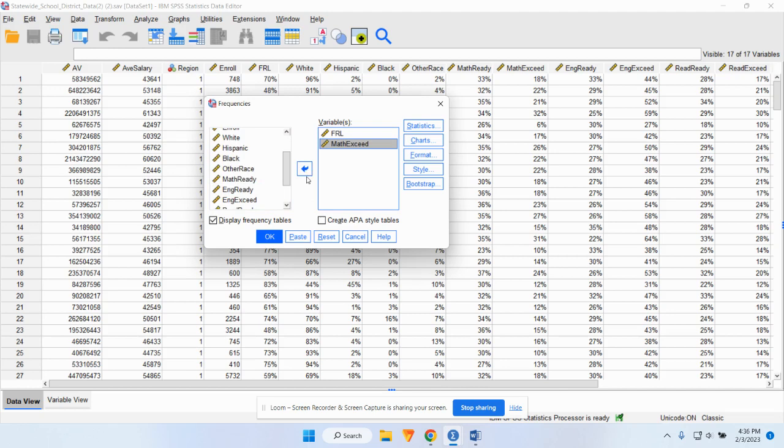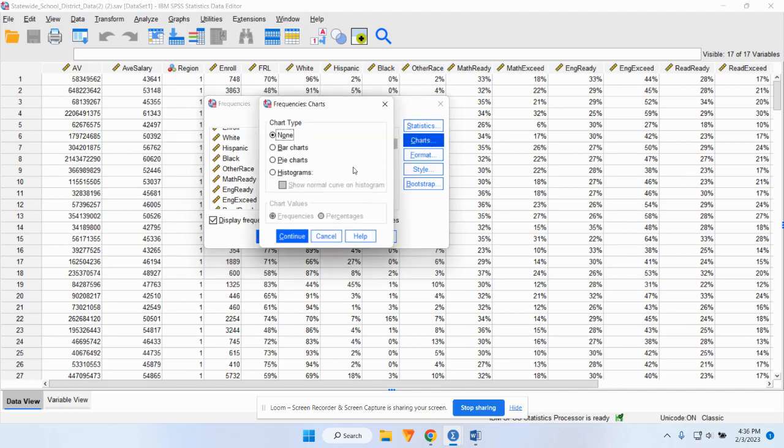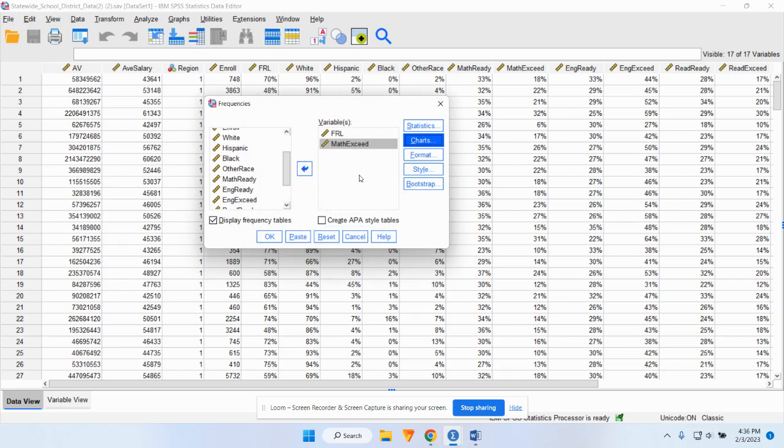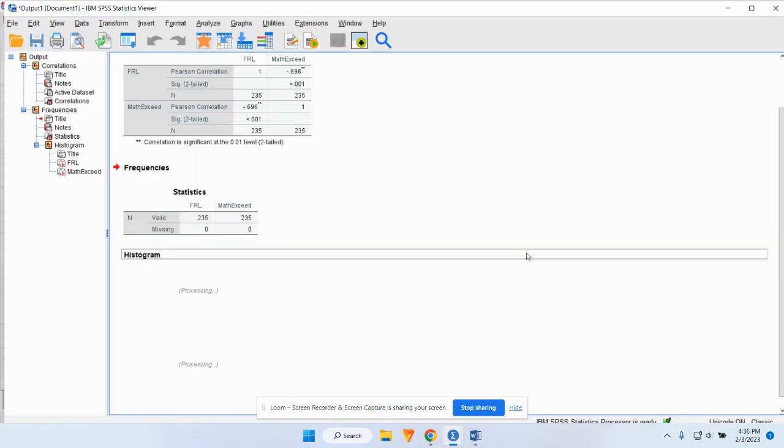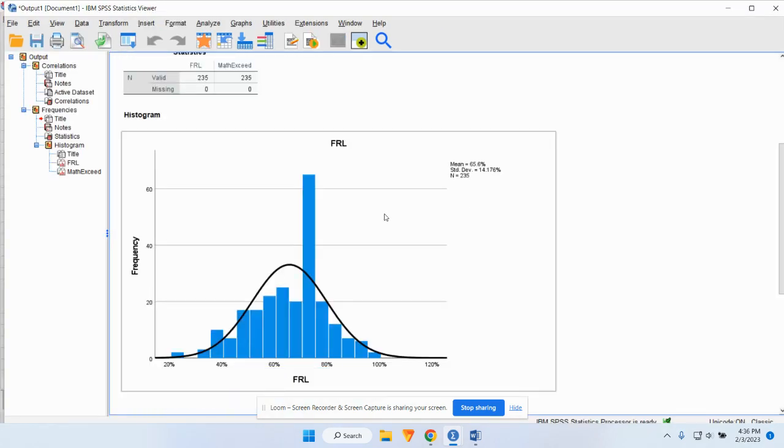All right, now from here, I'm going to click on Charts, and again, I want to perform a histogram, so I'm going to click there, and I want to make sure that I show the normal curve on the histogram. So I'm going to check that box and click on Continue. All right. Now, I do not need to worry about displaying the frequency table, so I can unclick that box. And I'm going to click on OK. All right, waiting for my data to load up. All right, so here we go.